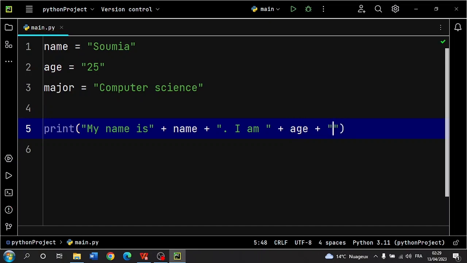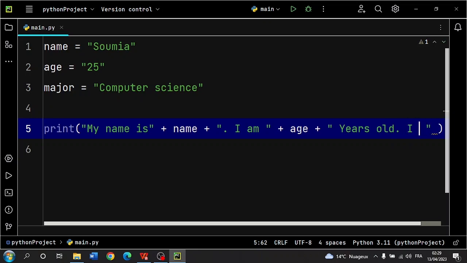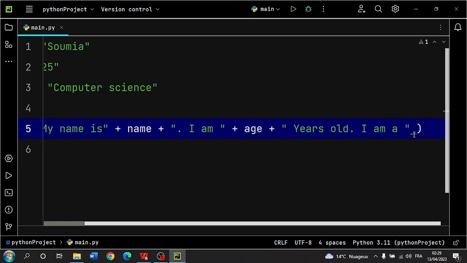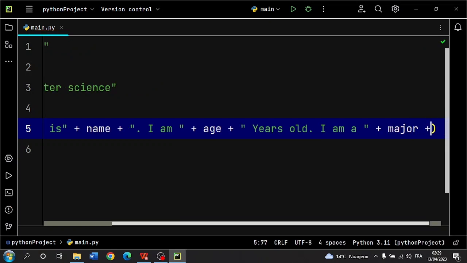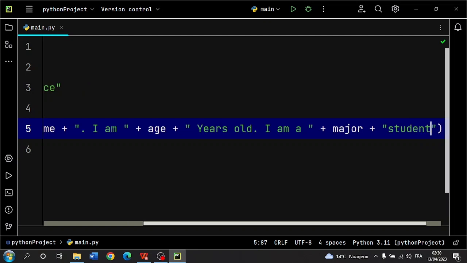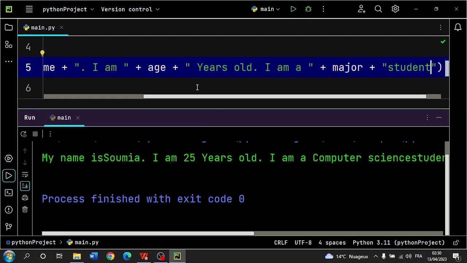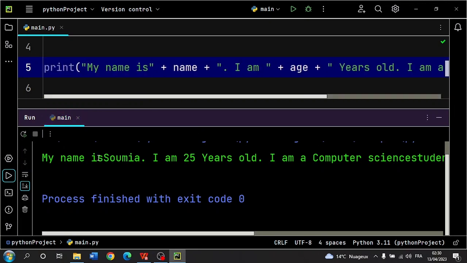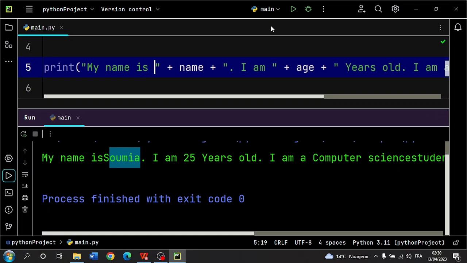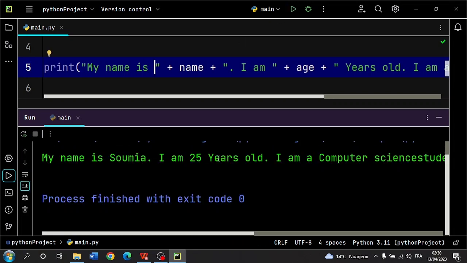Then another plus sign, another set of quotes, "years old." Let's say we're gonna add a full stop, I want to say I am a computer science student, so "I am ", and major, and another plus sign, another set of quotes, "student", which means I am a computer science student. And let's run this and see. As I said here, if you don't add the space, everything is gonna be with no space. So my name is, we should have a space here. So my name is Sumia, I am 25 years old.